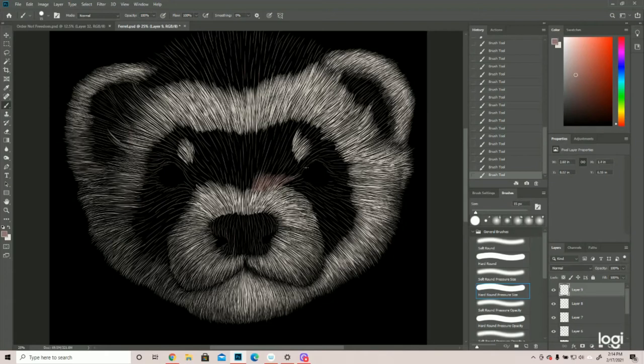Right by the eye, I'm always careful. And then the upper section of the eye here, this will be going into shadow. Whereas underneath, we'll be going into highlight.